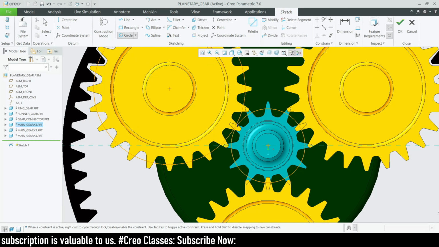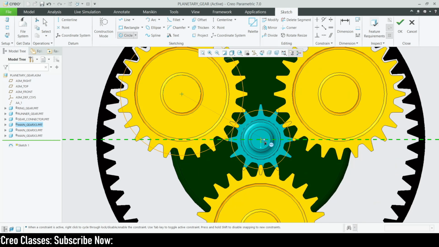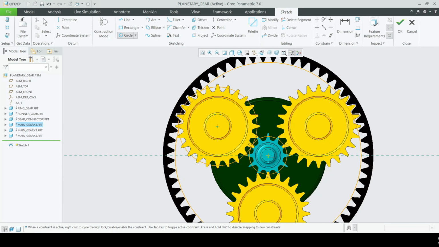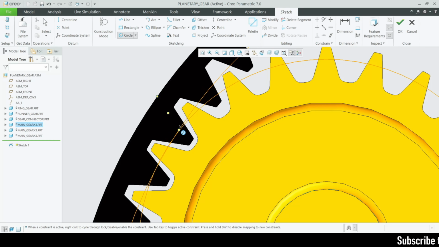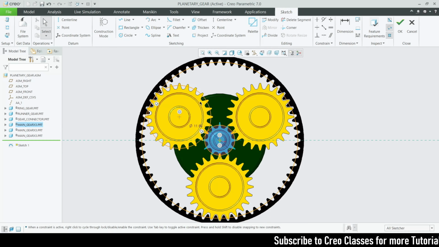So for gear 1, this should intersect with the center circle. Okay, so then one more circle which is going to intersect with this ring gear. Okay, outside ring gear, so let's intersect it, tangent. Okay, good. So now here we have to measure all these three diameter values.